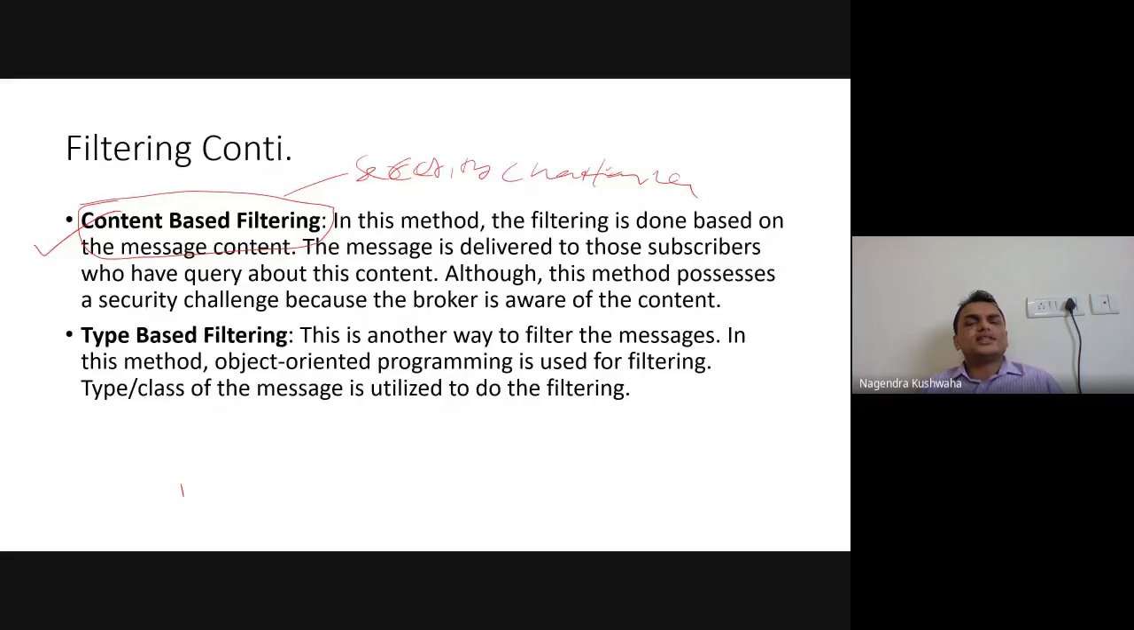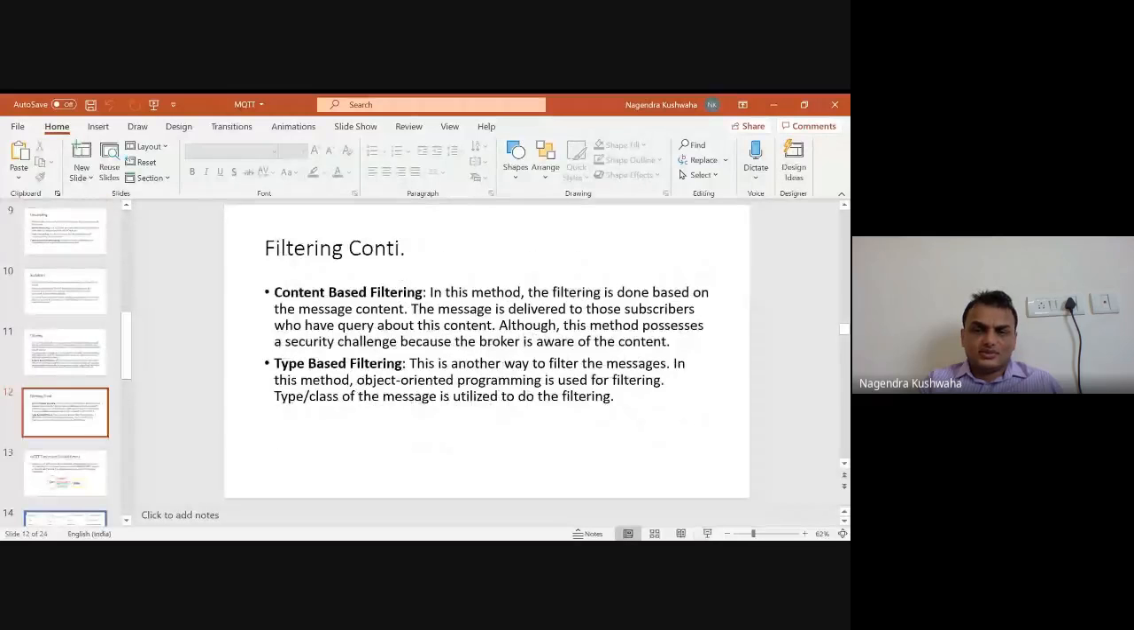Next is type based filtering, and in type based filtering we use a different program to filter these messages.